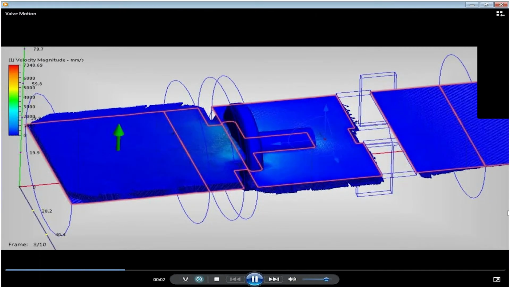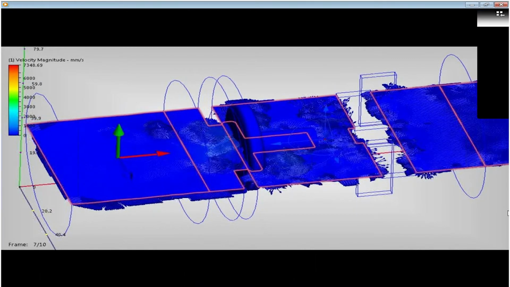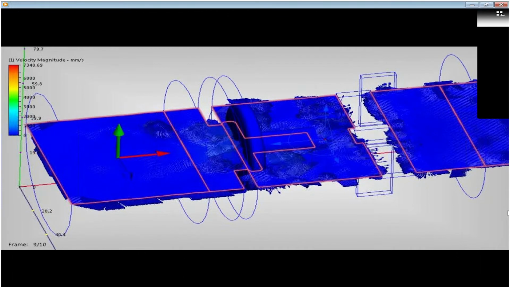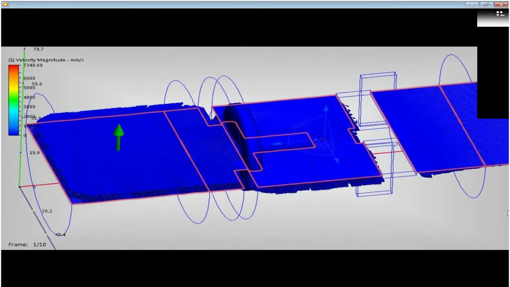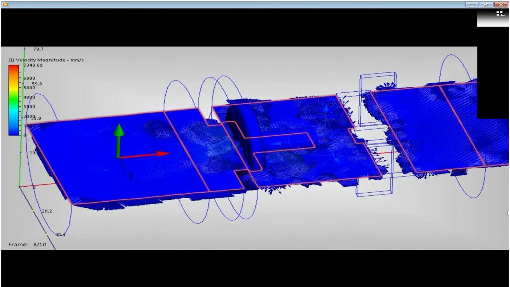So now we're looking at 10 time steps of when that check valve moves. So you'll see as soon as some fluid is introduced at the correct pressure, the valve opened up. Here's the starting point again. Valve moves open, flow goes through. We look at the flow profile within this valve.